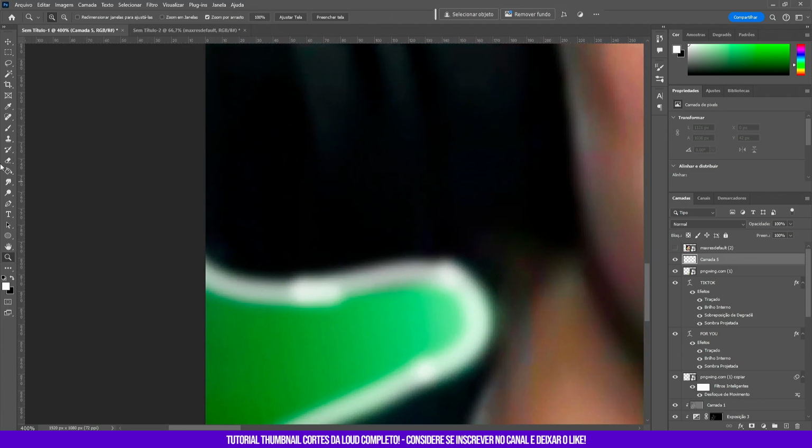Zoom in here. It can be at an opacity of 60, a flow of 60 as well. And then you'll do the following. You will simulate the pen. It won't be perfect. You have to be aware that this won't be perfect.